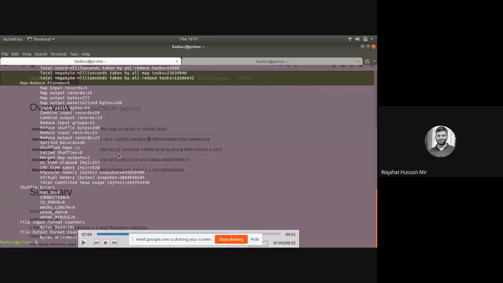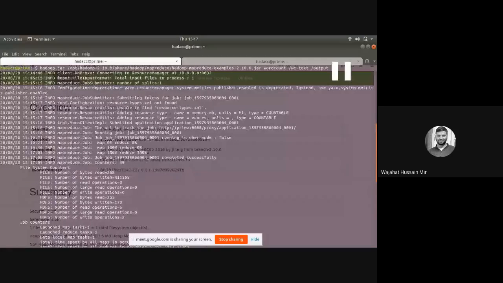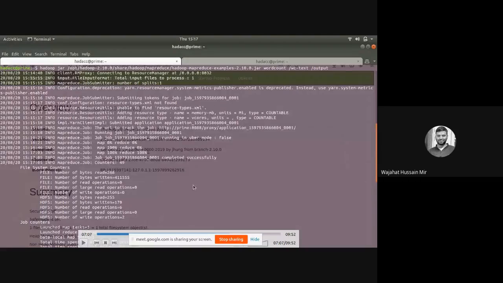Since in a distributed system you cannot guarantee when information from one node might be passed to another node, it's not always sure that it will get passed. If it does not get passed, the failed shuffles count will show it here. Also CPU time spent, physical memory, virtual memory, everything, and some errors if there are any, file format counters, bytes read and bytes written. That completes our job. This completes file system counters, number of bytes read, job counters.